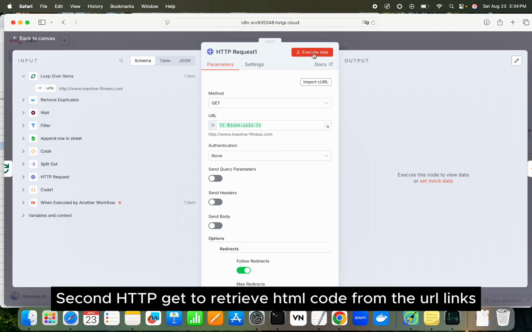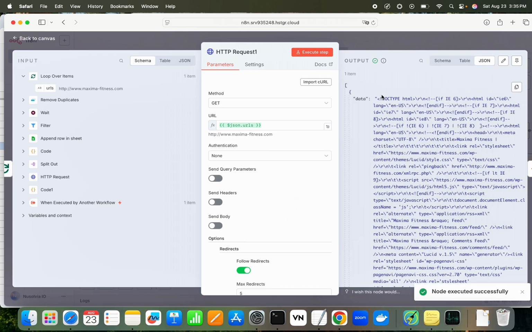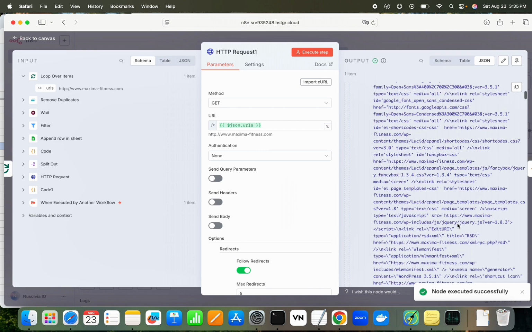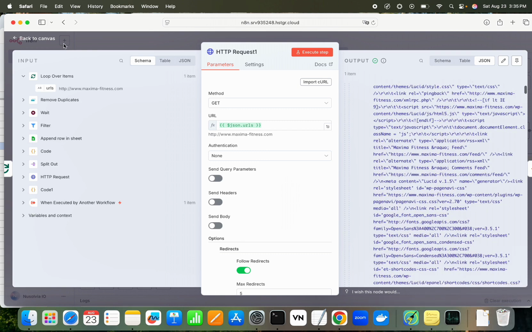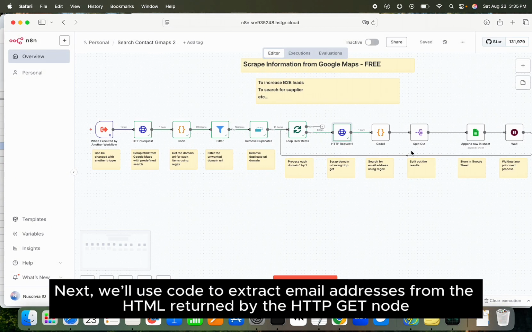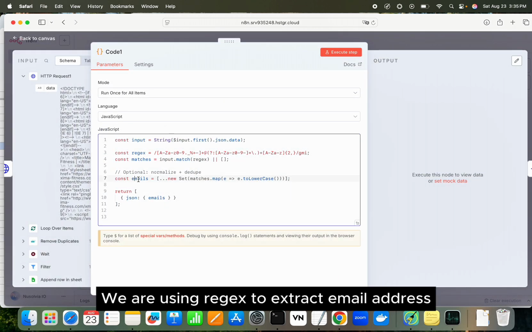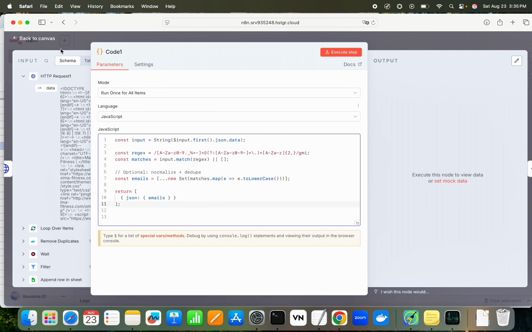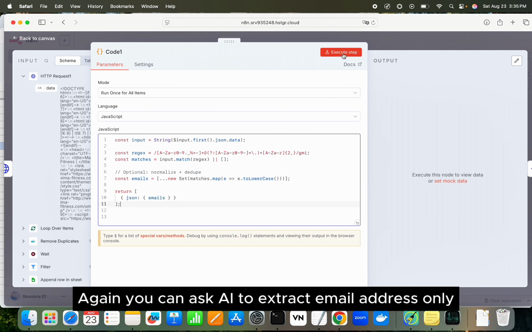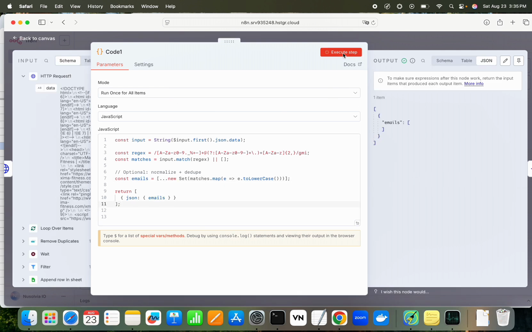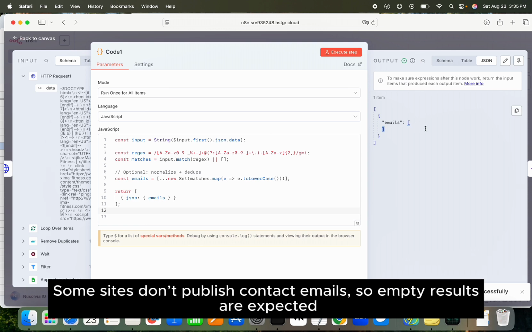Second, HTTP GET to retrieve HTML code from the URL links. Next, we'll use code to extract email addresses from the HTML returned by the HTTP GET node. We are using regex to extract email addresses. Again, you can ask AI to extract email addresses only. Some sites don't publish contact emails, so empty results are expected.